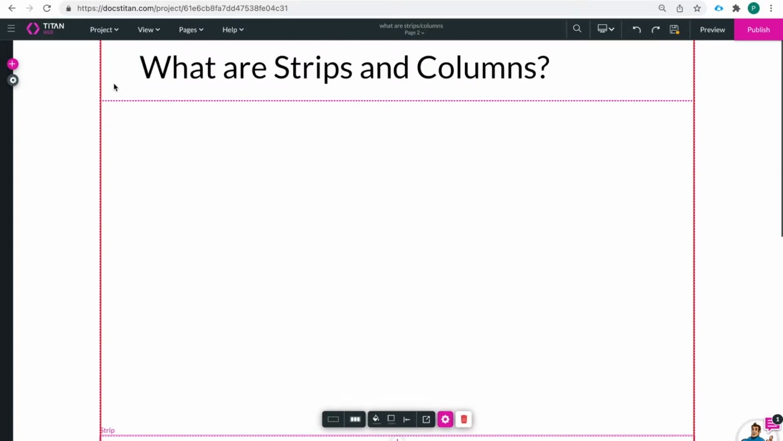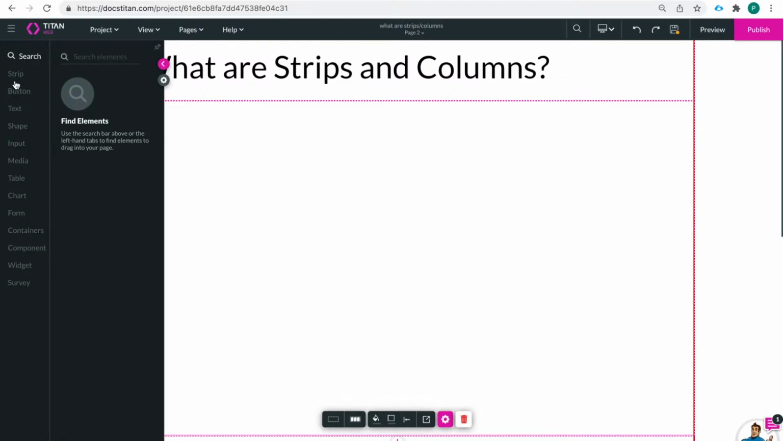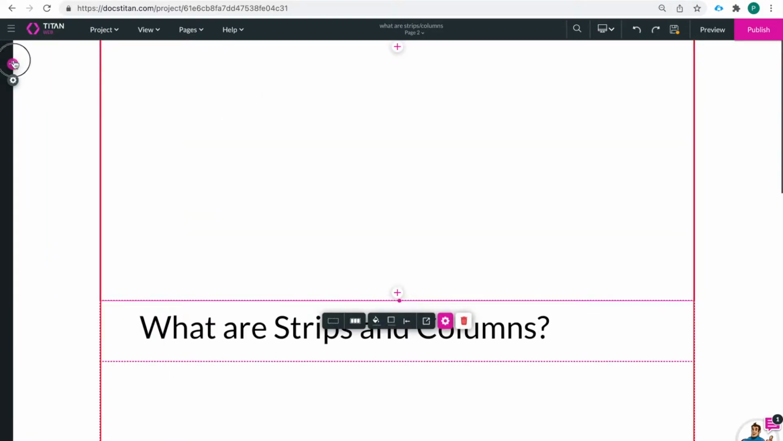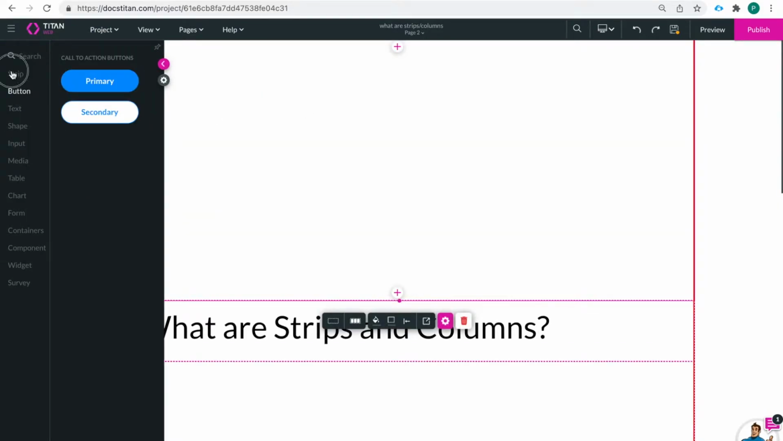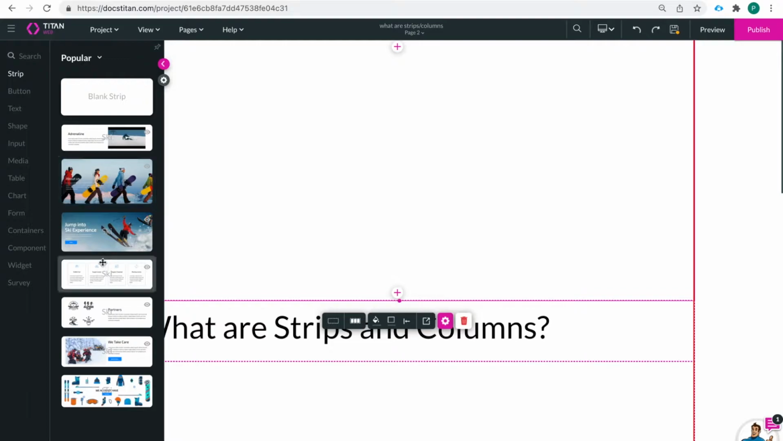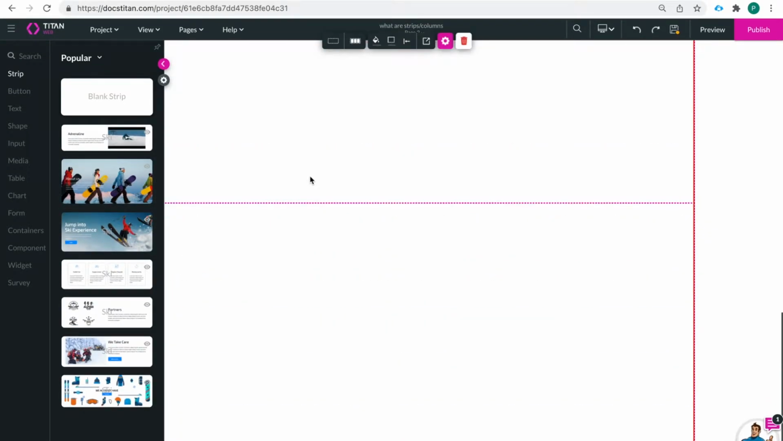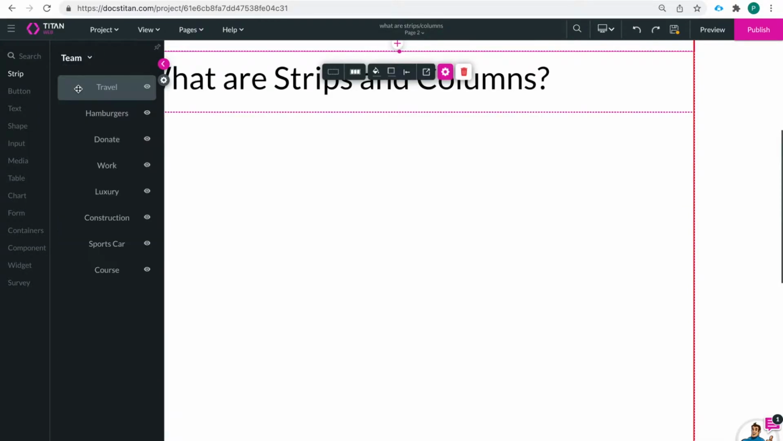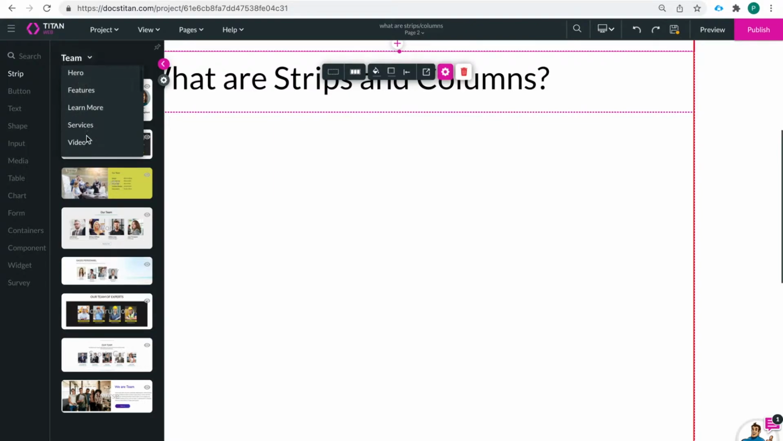You can also add strips by going to the plus sign, going to strip, and then you can drag and drop in a blank strip, or you can drag and drop in a strip template that we have created for you and build off of those. You can also choose between lots of other templates that we have, or you can drop in a saved strip that you have saved to my strips.